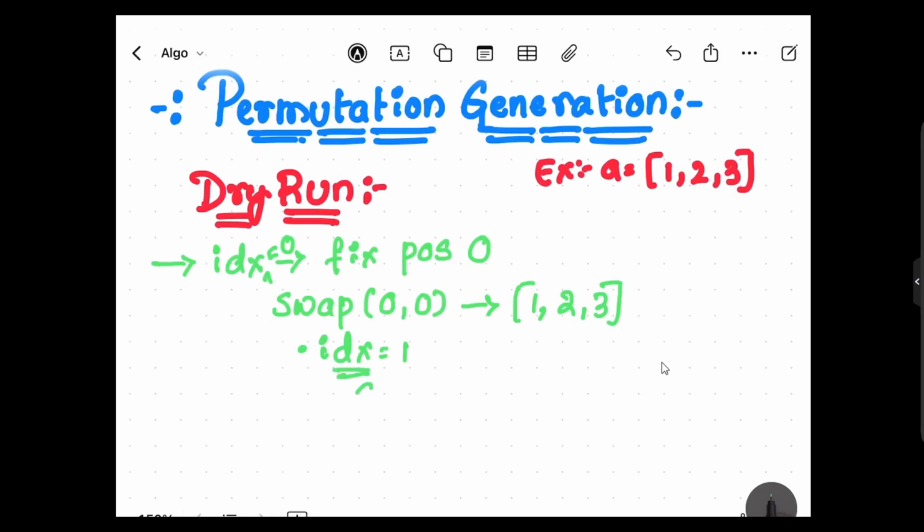Next we have to swap 1 comma 1. We have already swapped 0 comma 0, and accordingly with index equals 1, we'll be swapping 1 comma 1. So this becomes again 1 2 3, and we will be printing this as output. So this is fine.